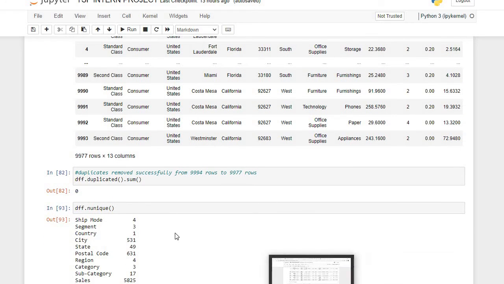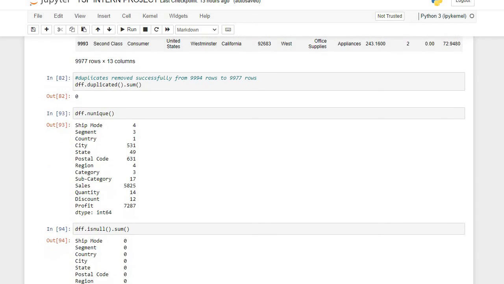So I still went ahead to check for duplicated values, as a doubting Thomas that I am. That's just a joke. So dff.duplicated().sum() shows me that I have no duplicates. Then I used the unique method to check for unique values within each of the columns, and it shows me that ship mode has 4 unique values, segment has 5. It's quite explanatory.